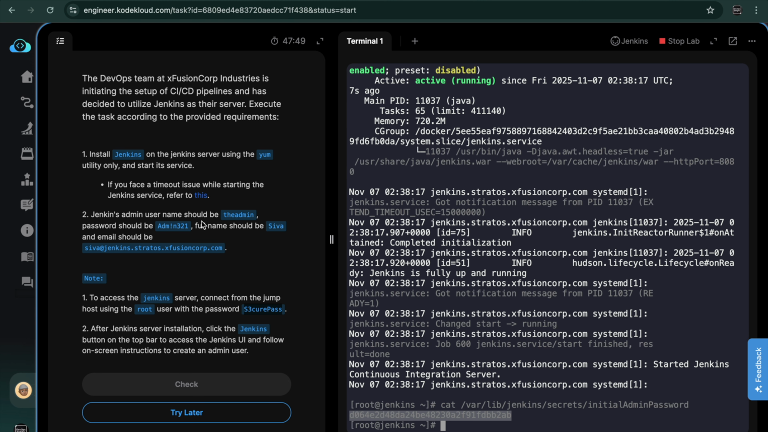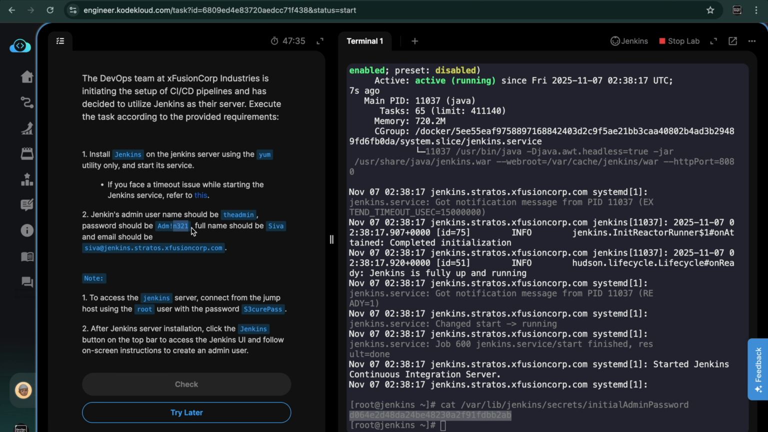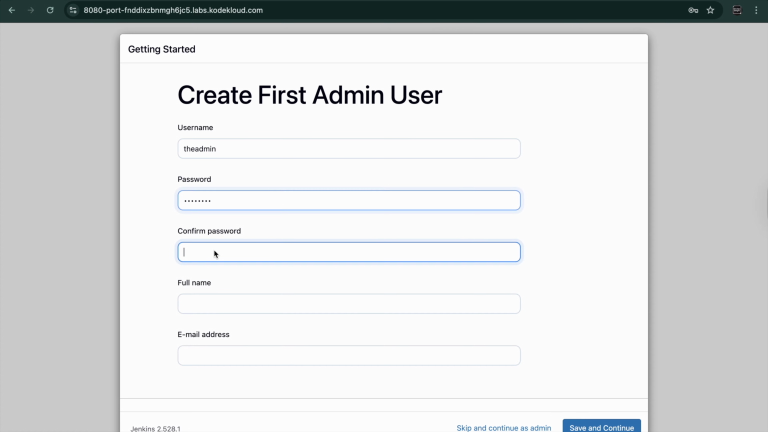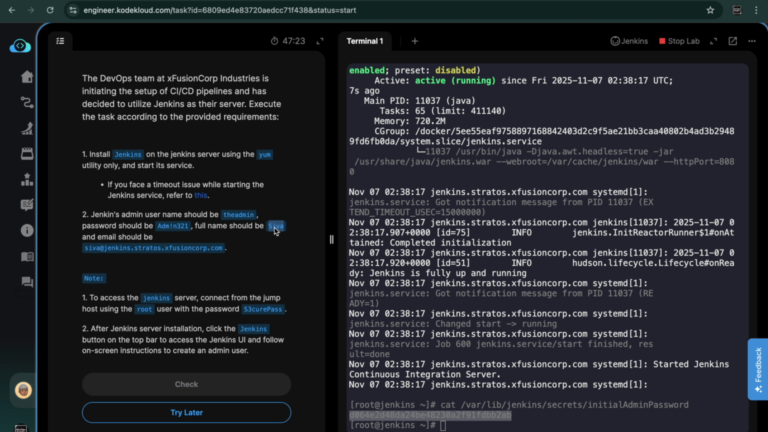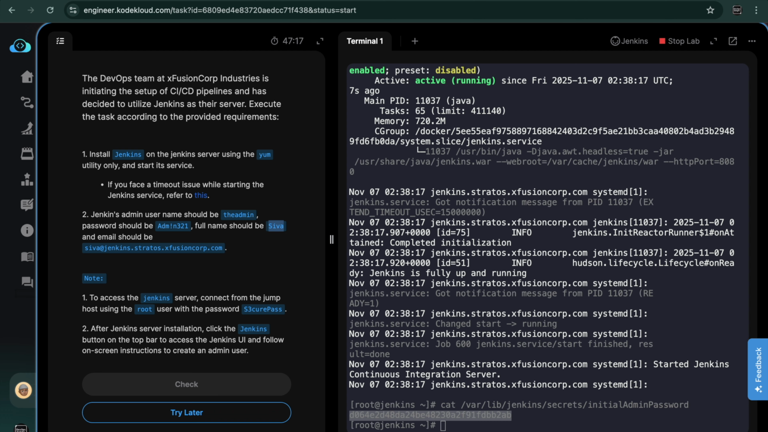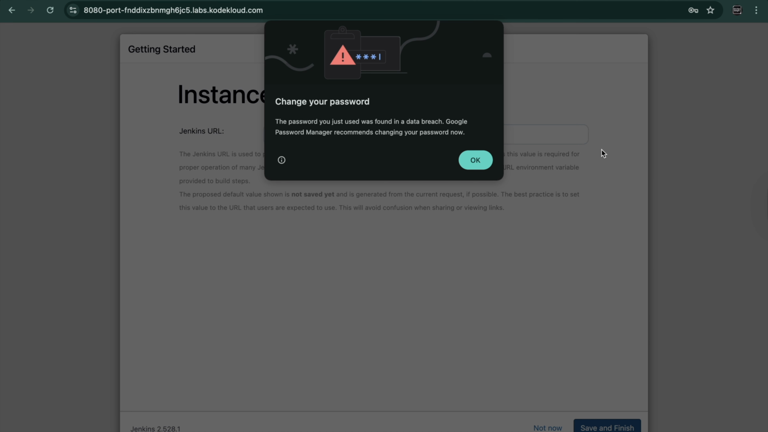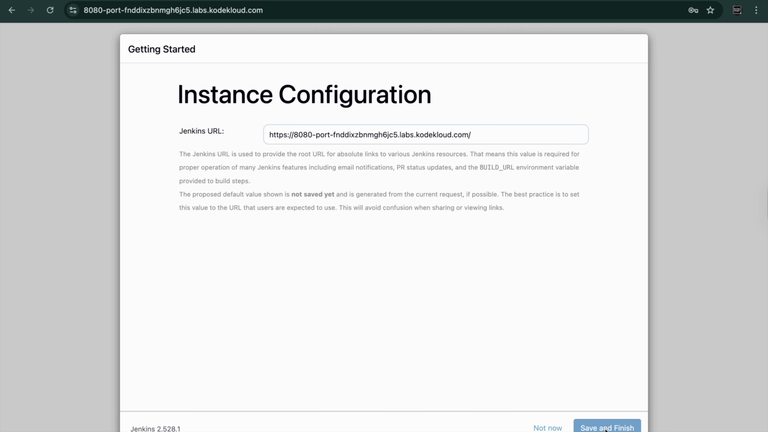They asked us to give the username admin, right? So let me copy it, paste it here, and then the password. The password is this one. Let me copy this, paste it here. Then confirm password, same thing. Full name we should give is Siva. So let me copy and paste it here. And then the email address. So this is the one. Let me copy it, paste it here. Click on save and continue. Click on save and finish.